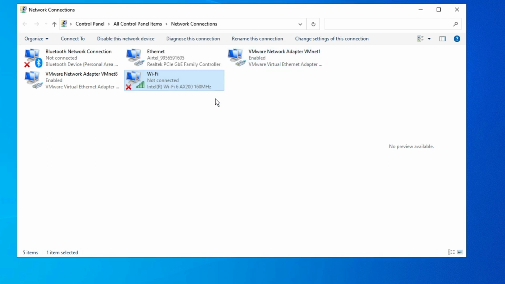Now after applying all these changes, restart your PC, and after that, I'm pretty sure that you will find differences and your Wi-Fi signal will be enhanced.